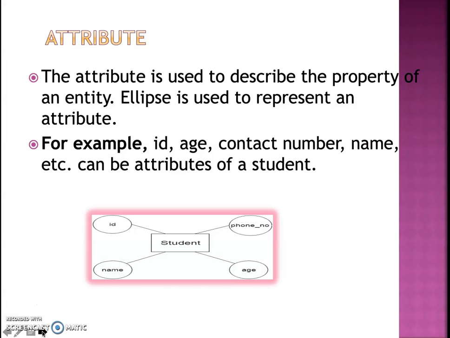The word attribute is used to describe the property of an entity. It is represented by an ellipse. For example, student is an entity as we discussed earlier. It has various attributes like ID, phone number, age, name, etc. There can be many attributes for an entity, so we can choose whatever we want in a particular database. Decide upon what attributes of an entity are required for our purpose.